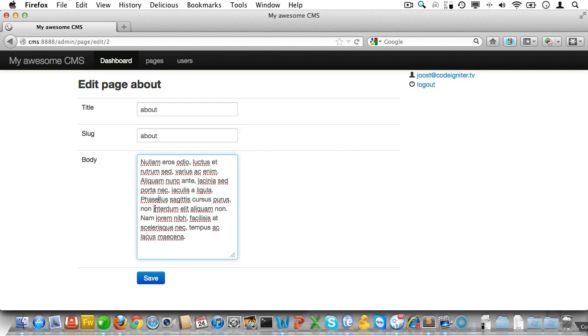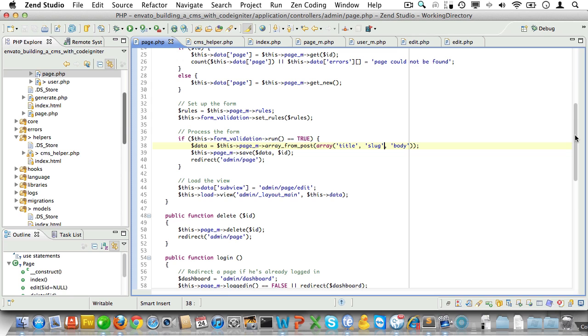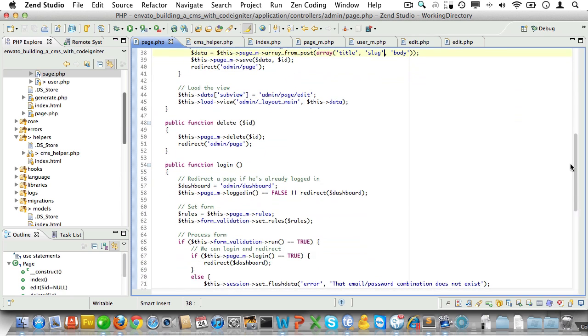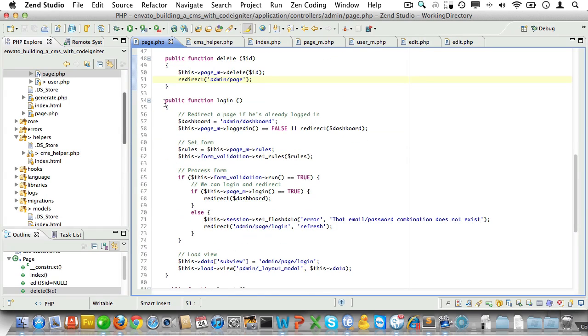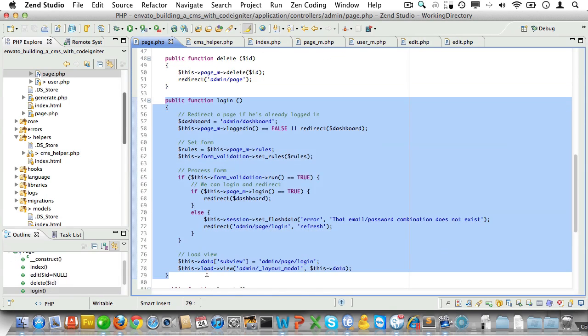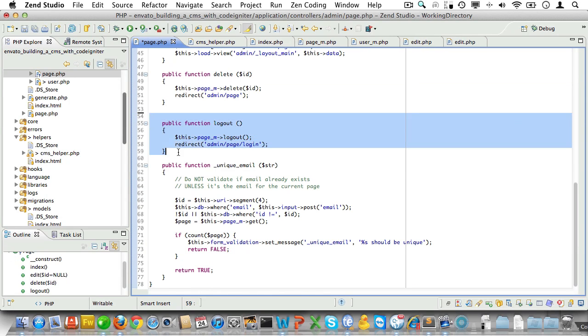And yeah, that looks fine to me as well. So I guess we're ready to code the callback validation method now. So it's back to the page controller, and let's see what else we have here. The delete function looks fine to me. A login method, we don't need it. Let's just delete that. Log out, we don't need it either.